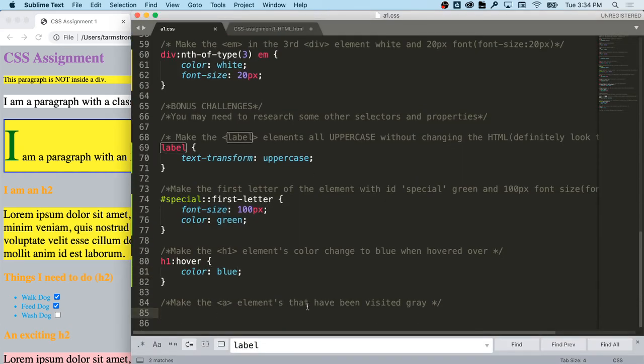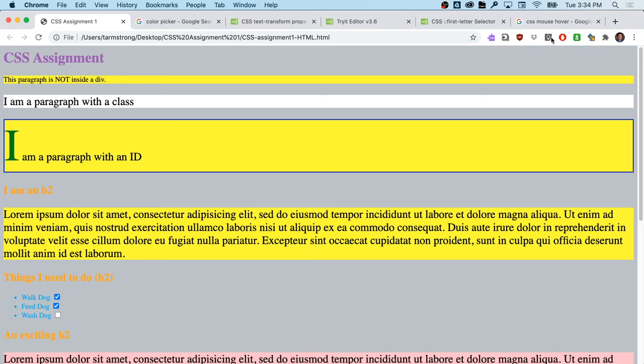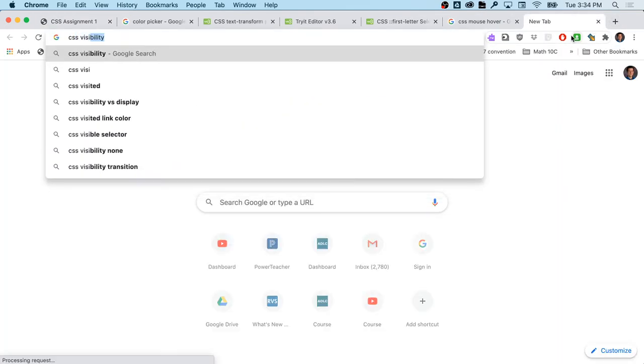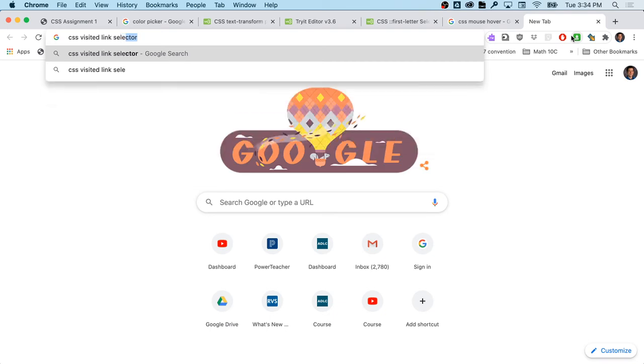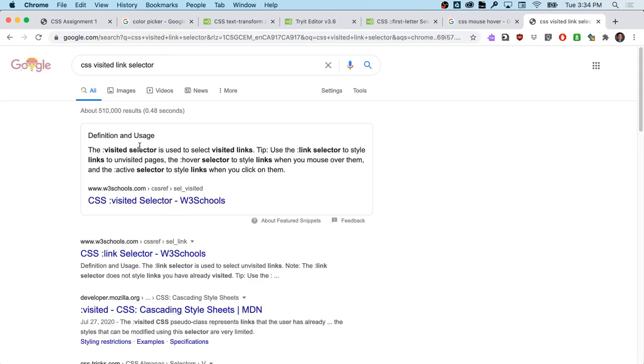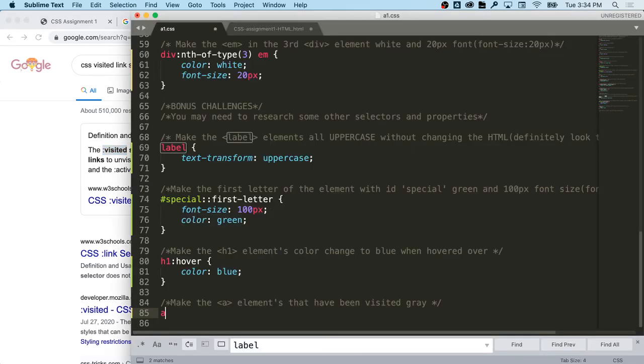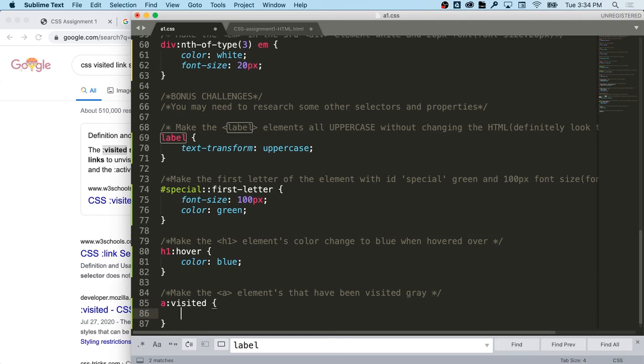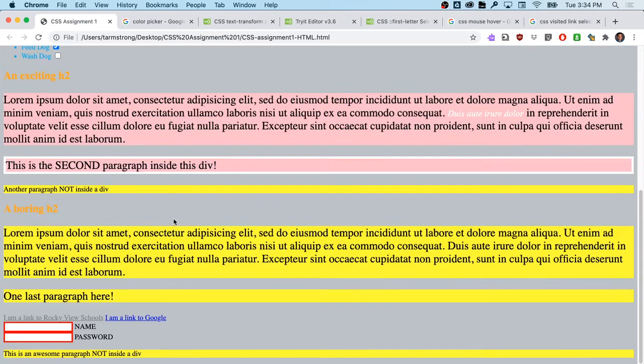And last but not least, make the elements that have been visited gray. So let's Google that: CSS visited links selector. Colon visited. Okay, that's pretty straightforward. I don't even think I need to click into that. So a:visited, open brace, I want color gray. And refresh. So links: I have visited the Rocky School website, but I have not visited google.ca apparently. But if I click google.ca, all of a sudden the link changes to gray. All right, and that is your solution.